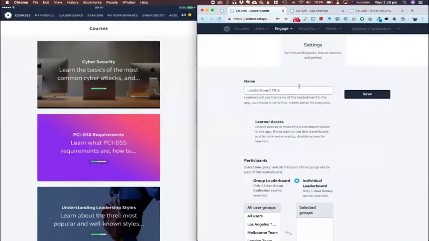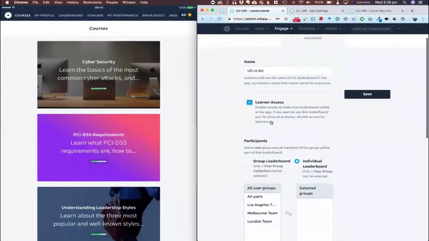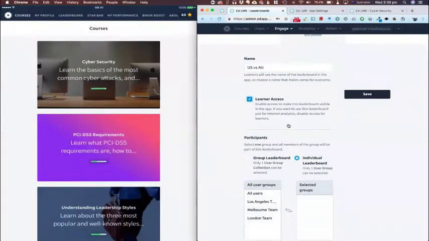And I'm just going to give it a title. So let's call this one US versus AU, so we can pit our employees in the American outlets against those in the Australian outlets. Now, if you do want this for internal use, you can leave this unticked, but I'm just going to tick this box here that gives learners access to the leaderboard.